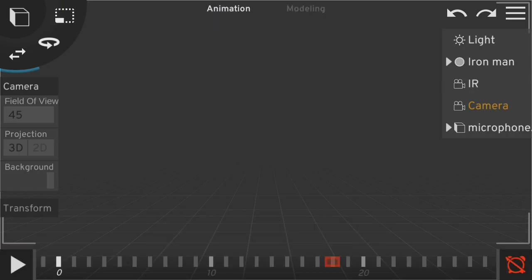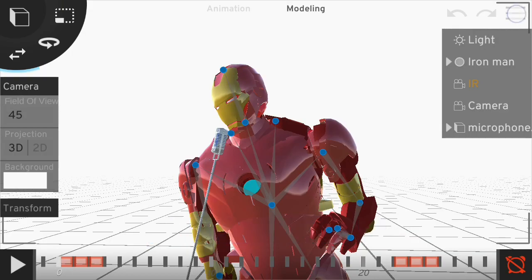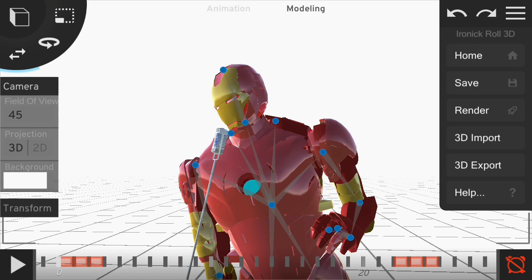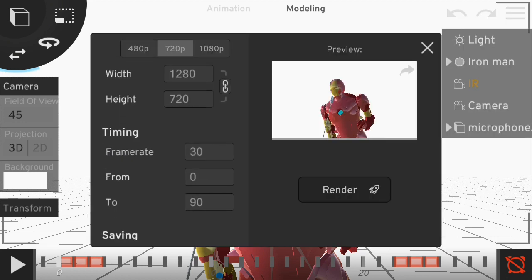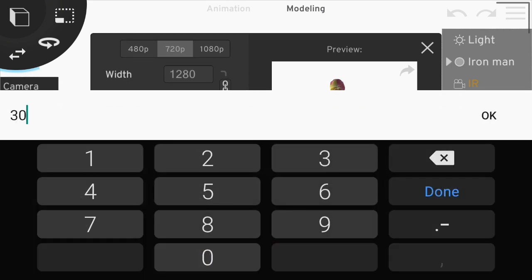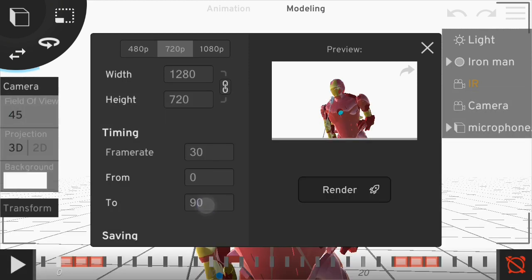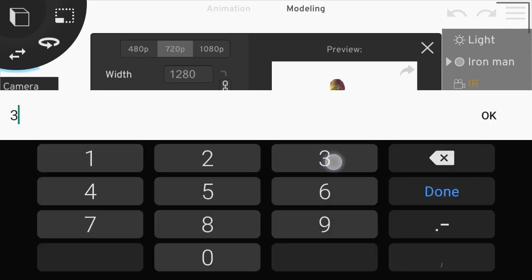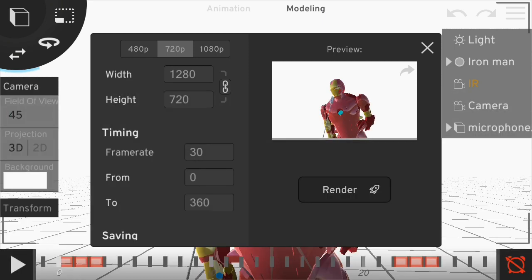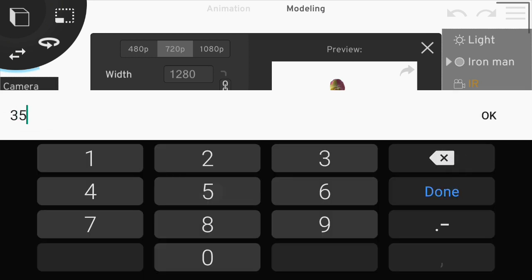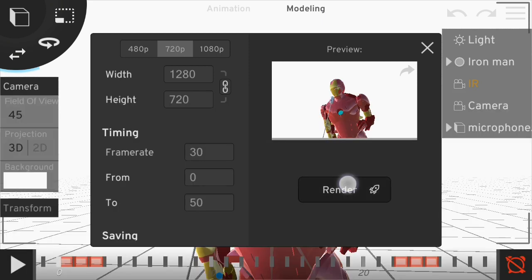The last step is rendering, in which you learn how to save your animation into a video. Go to the three dots on the top right corner of the screen. There is an option for rendering which opens up a small menu. Set the frame rate to 30 and then find where you want to start rendering your animation. Then find the end point of your animation. For example, if you made an animation from frame number 0 to frame number 50, add both of these numbers: in the first option, frame 0, and in the second option, frame 50. Then hit render and wait for a while until your animation is rendered.